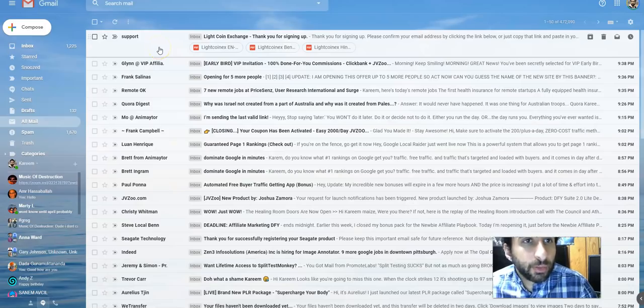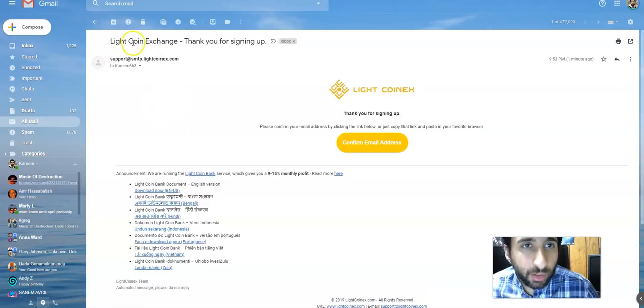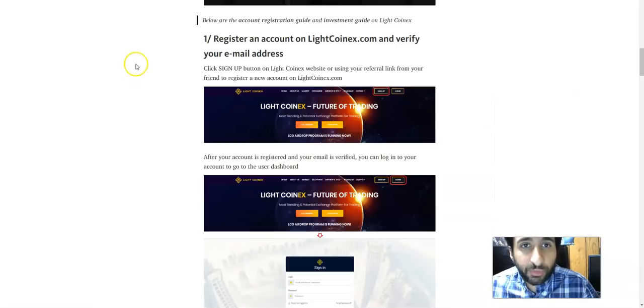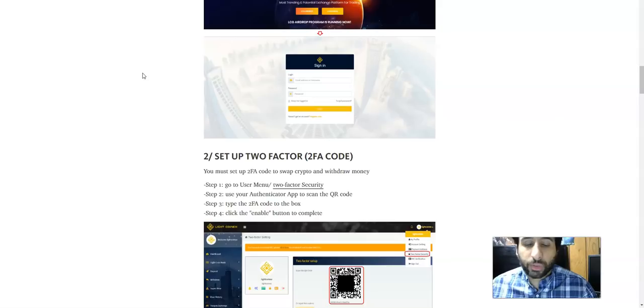Alright, so now we can see support, Litecoin Exchange. Thank you for signing up. I'm just going to go ahead and confirm my email address here, and then we should be at the dashboard. So that was the first step. You just want to go ahead and register an account, lightcoinex.com. Fairly simple. Enter your info and your email address, and then go to your email and confirm.